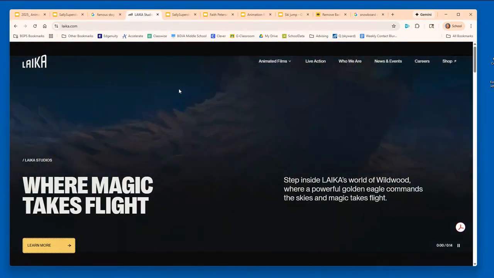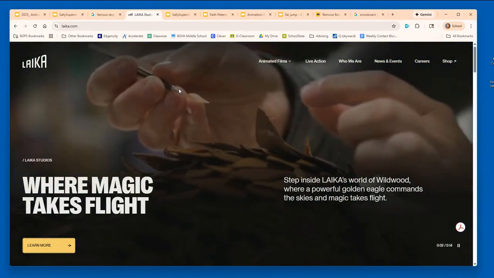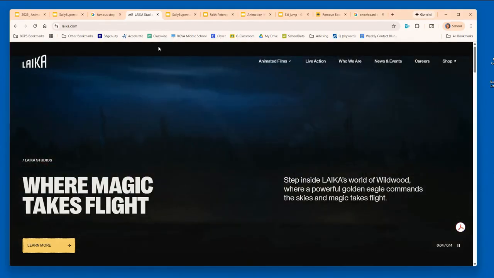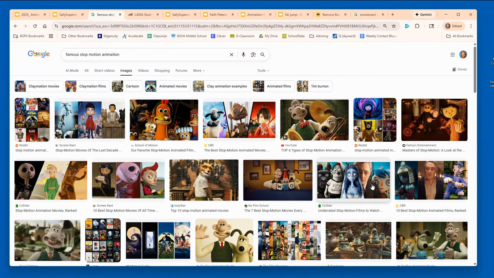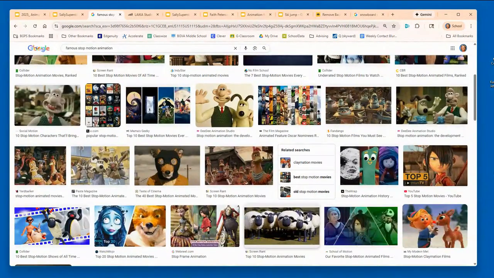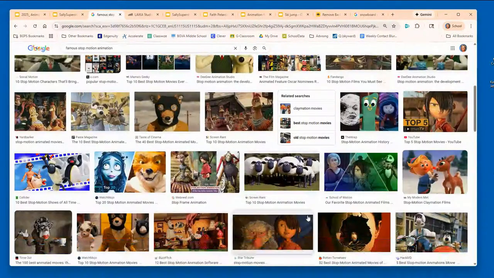Laika Studios is in Hillsboro, Oregon, and they're very famous for some of the movies that you might be familiar with. So, movies like Coraline were created there, and The Nightmare Before Christmas. And in the past, there were also movies like Wallace and Gromit, and your parents might be familiar with some of them, like the Rudolph the Red-Nosed Reindeer movie or Shaun the Sheep.